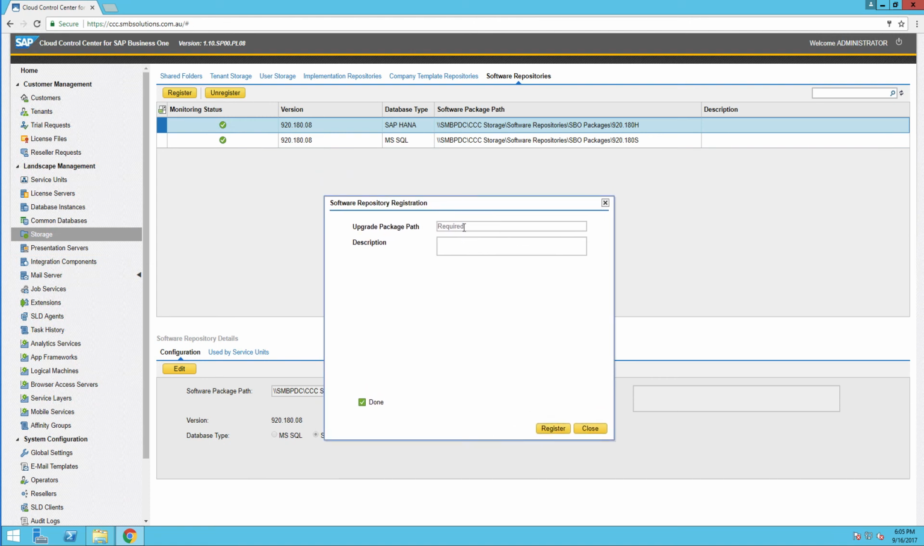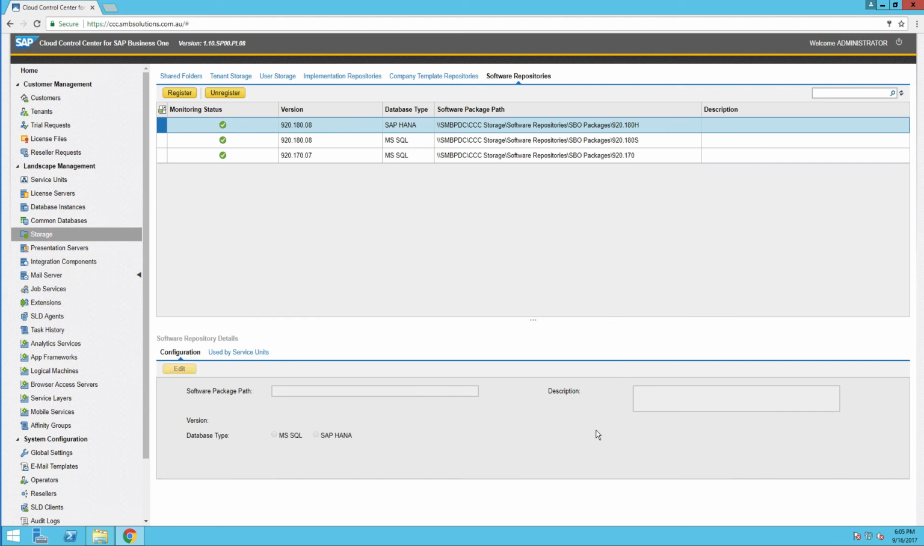All right, let's go one more. And paste that in, but remember, this one is patch level 7, so it's going to be 170, and I'll register that. And that's now done, and there it is. That software repository is now registered into my Cloud Control Center. So then I could cheat a little bit more if I wanted to. Okay, so I've got all of my software repositories installed.